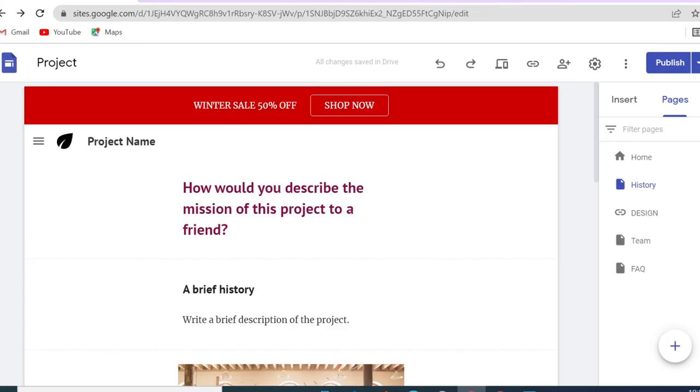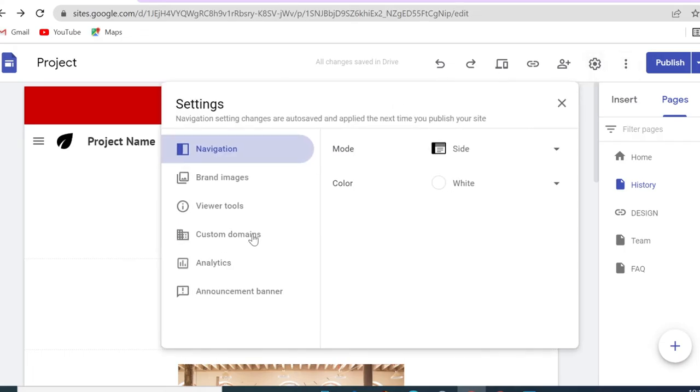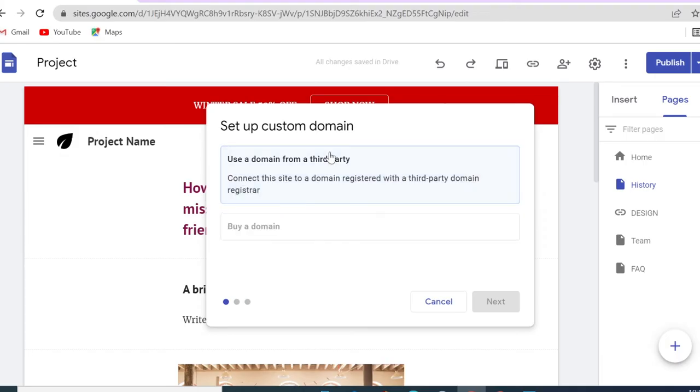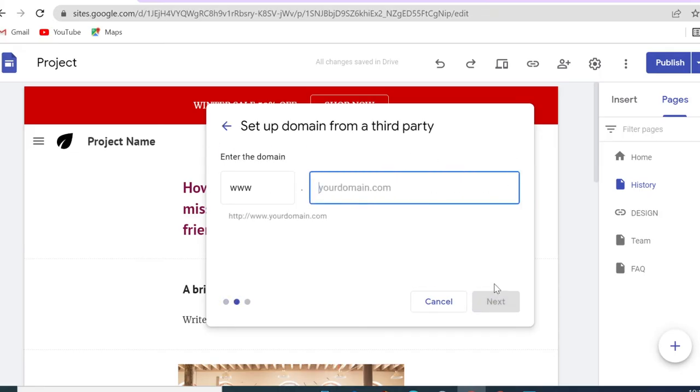Tip number 10 is to set up your custom domain. If you come to the settings right here and go to custom domains, start a setup, and you can start setting up a domain you have purchased from a third party, or you can purchase one from Google. If you already have a third-party domain, we have done an entire video about it, a tutorial in detail on how you can set up your custom domain.